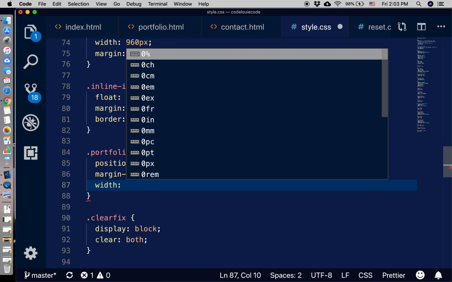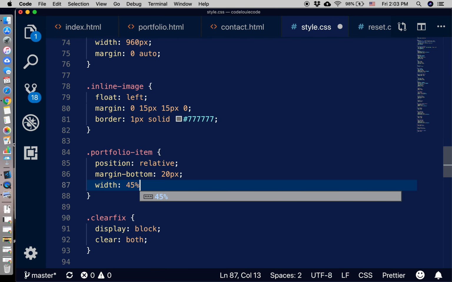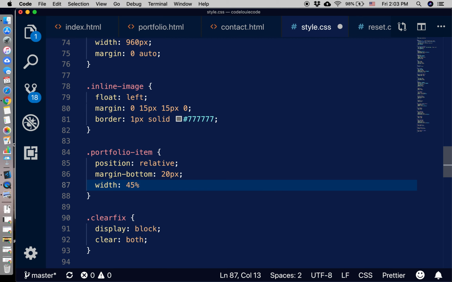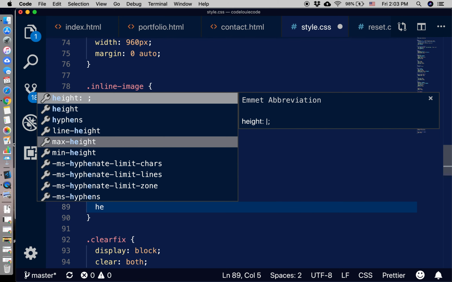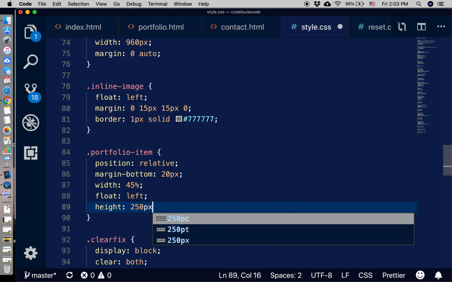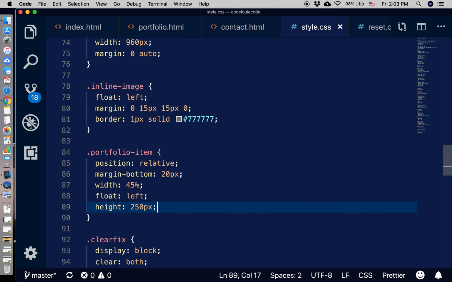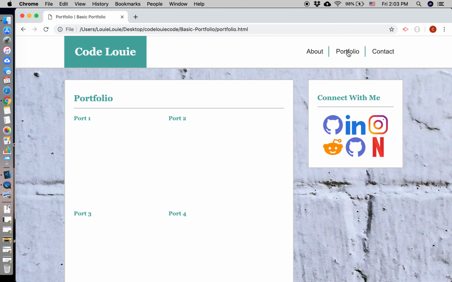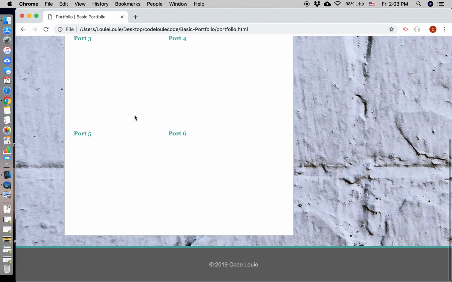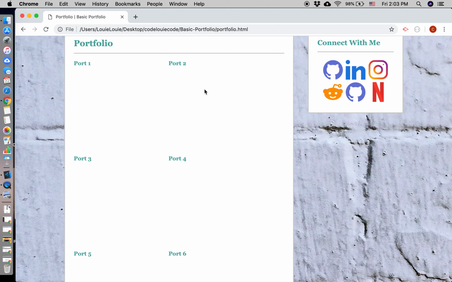And let's make the width 45%, because if we make it a whole 50%, the images won't be lined up correctly. I'll show you that once we get to the page. So with the width at 45%, let's have them float left, and let's give them a height of, say, 250 pixels. All right, so let's just go to the browser and see what's up. Here we have our portfolio heading and port1, port2, all the way to port6. So far, so good.